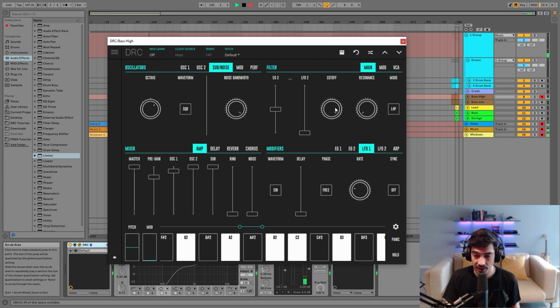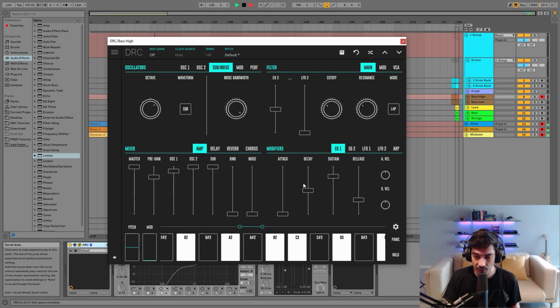Now we go to the filter and drop the cutoff to 306. And the resonance to 314. Okay. Now what we're going to do is go for the first envelope generator, the one that controls the amplitude, and drop the decay to 352. Sustain at 304. Release at 322.